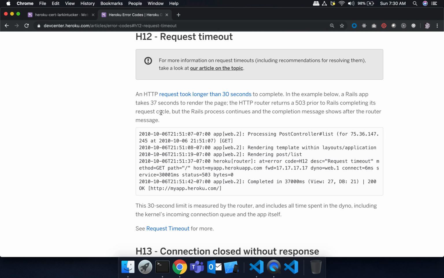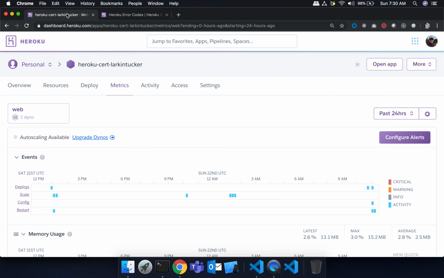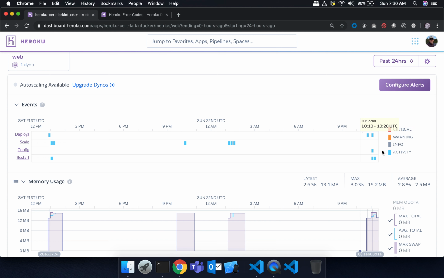But it also will log an H12 event, which basically says it killed your app because your request took too long. And that would show up as a little red block back in this chart. Okay, so that's what the Heroku events are. It's pretty much things that Heroku did on your behalf, and some of them can be critical errors.